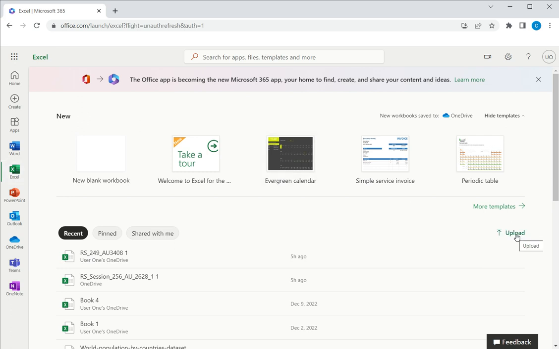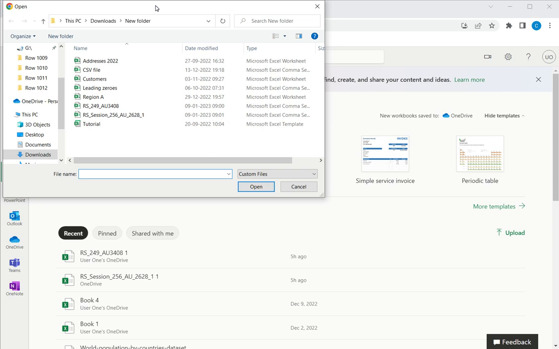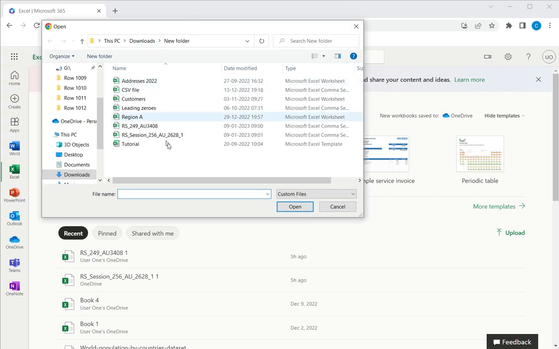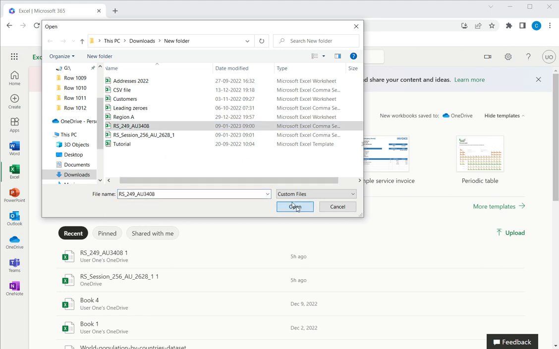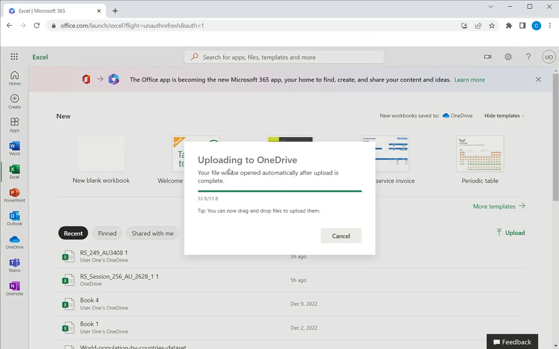Now when you're using the online version of Excel, all the files that you work on are stored in OneDrive. They have to be uploaded to OneDrive and then accessed through Excel for the web. So I'll click upload and then go to the location where the file is stored. Here I want to upload this comma separated file and say open. Now, as you can see, Excel is informing you that it is being uploaded. Once it's uploaded to OneDrive, the file is then opened in Excel for the web.